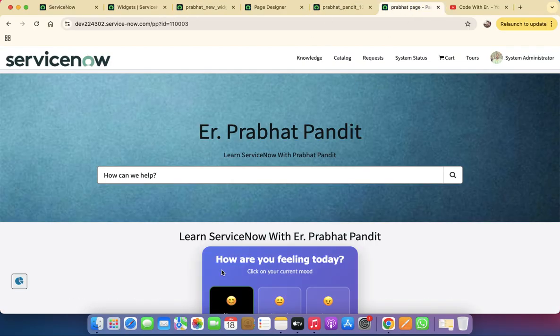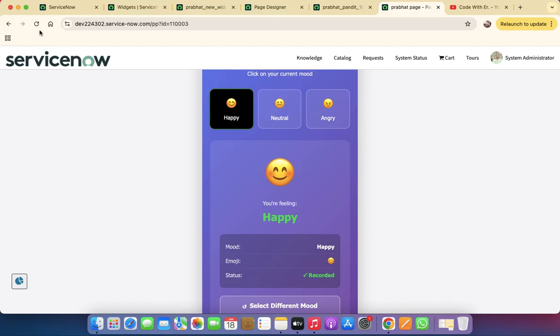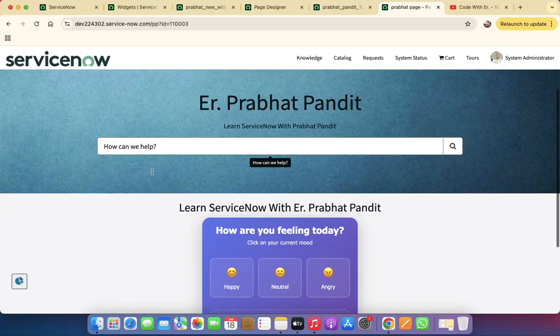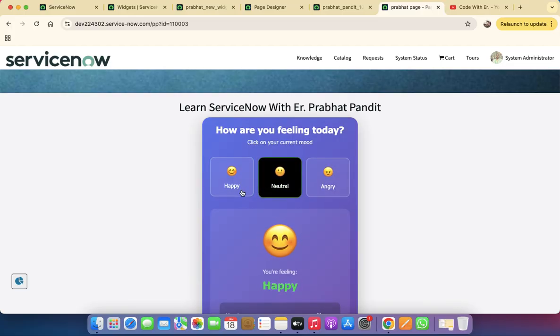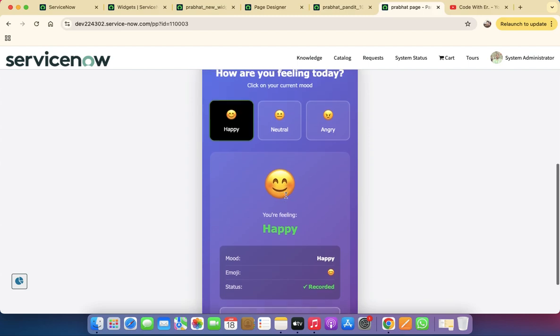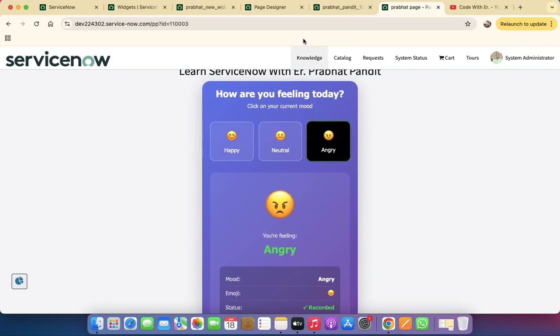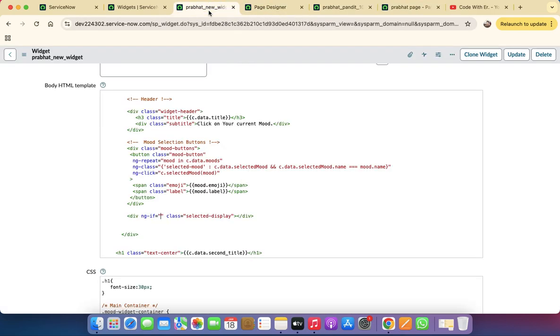Let me come here to the example. Let me refresh the page first. You can see this panel will be shown once the user clicks on the angry, happy or neutral button. Then only we will show this panel. So this is what I'm doing here.